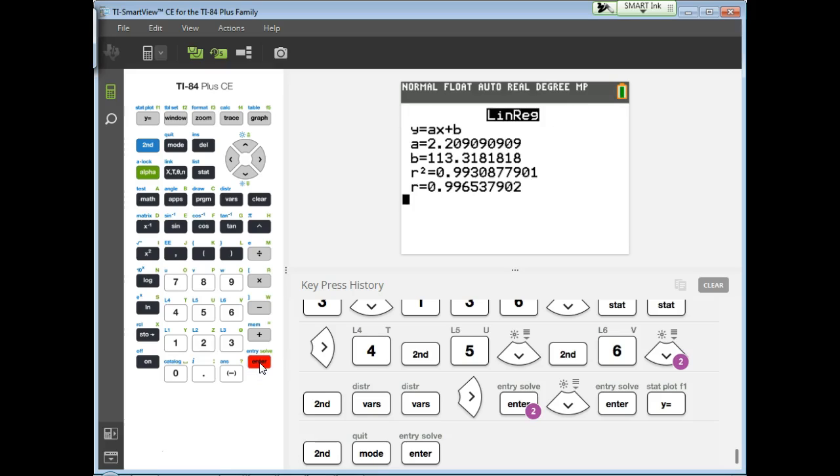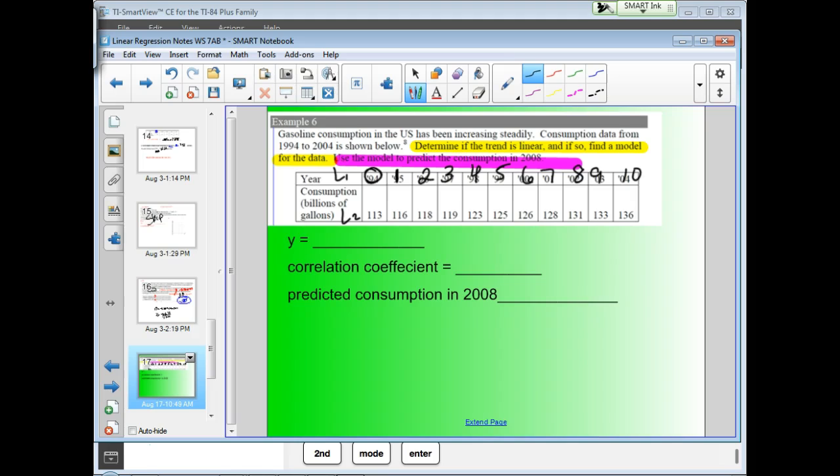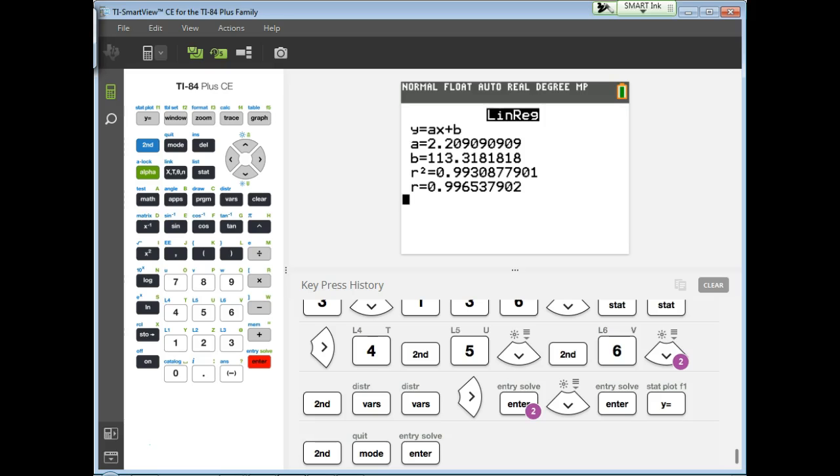So it's going to ask us to write down the model, which of course we will. And then I notice the correlation is really good, so let's go ahead and use that model to predict the consumption in the year 2008. So if I think about, okay, where are we at in the year 2008? That would be, remember our model started in 94. So, I guess they do want correlation coefficient. Let's write this all down. 2.209x plus 113.318. Correlation coefficient is, oh snap, I didn't write that down. 0.997 if we round.